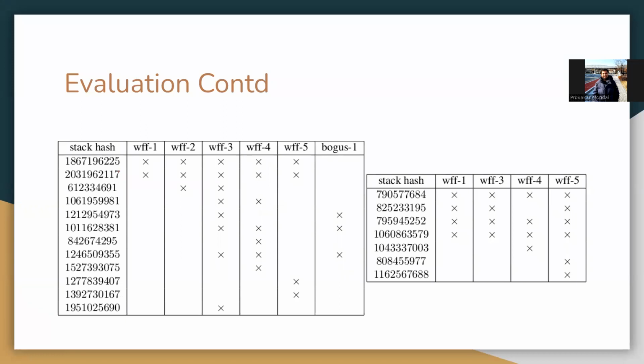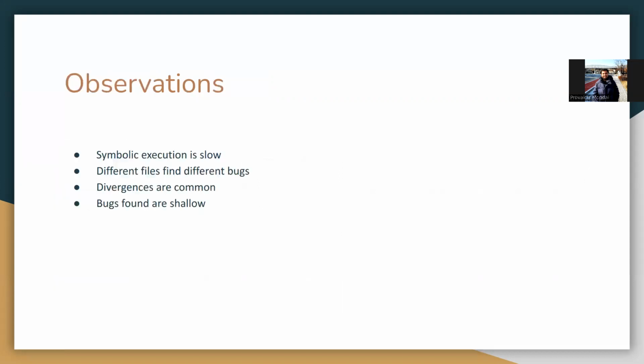Okay, so here the leftmost table shows that SAGE found 12 distinct stack hashes from 357 Media 1 crashing files. So these are the 12 distinct hashes, and the right table shows us 7 distinct stack hashes from 88 Media 2 crashing files.